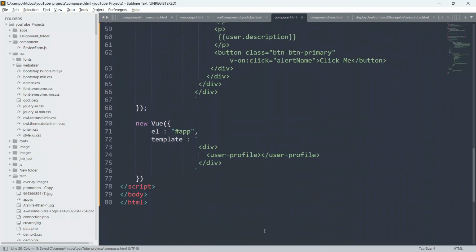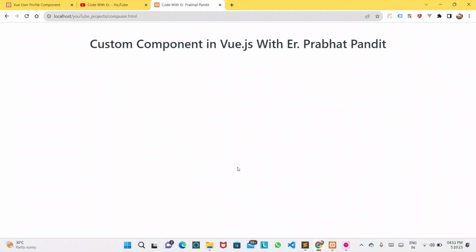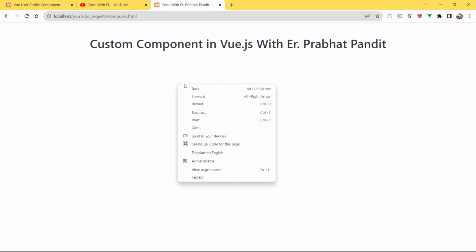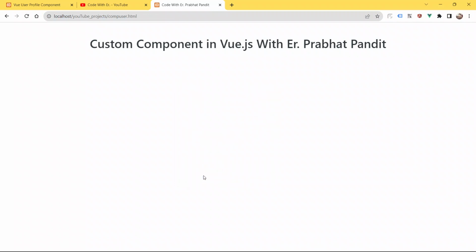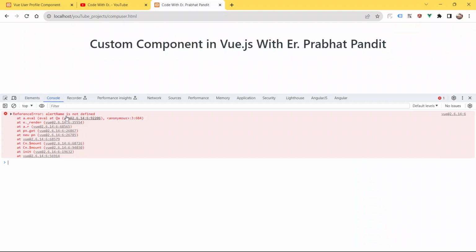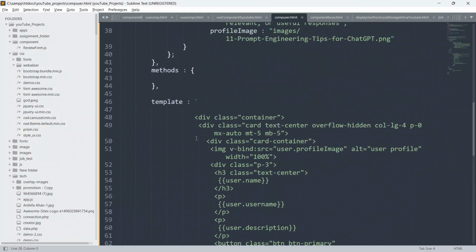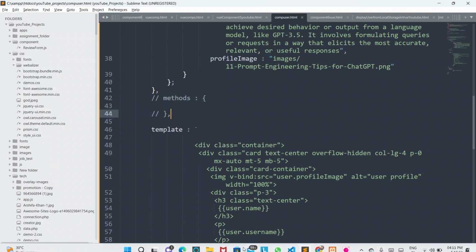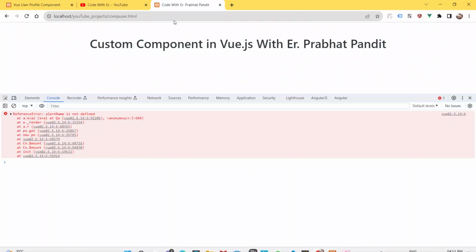Now go to the browser and refresh the page. We are getting some error, guys. Let me go to the developer tool and go to the console. Alert name is not defined. So as of now, just comment this, we will define it later. Save your code, go to the browser and refresh your page.